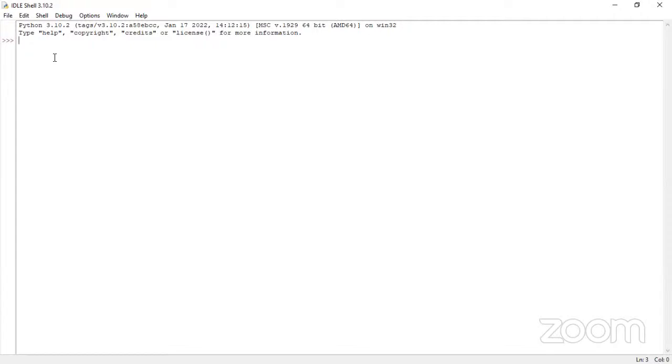So what's the difference between this actual shell and the IDLE itself? This shell here runs one single command at a time. It runs just a single Python command at a time, and then it brings out the output for that particular command, if that command requires an output.